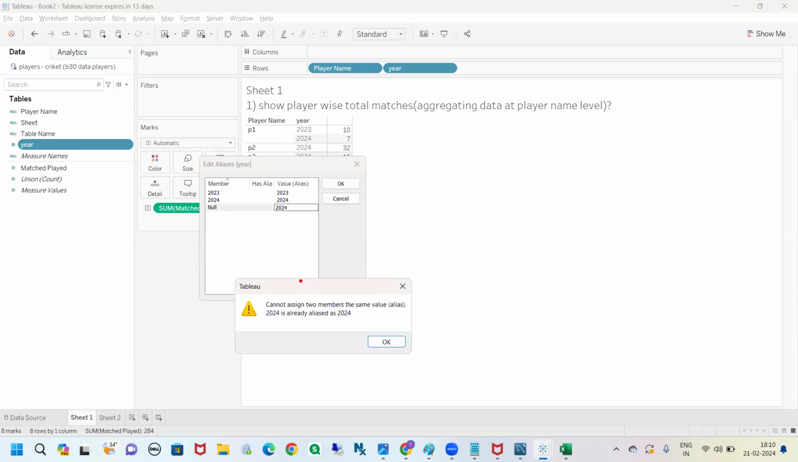See, Tableau is not allowing two aliases with the same name. I already have an alias with 2024 year, which corresponds to the other value. If you try to enter the same alias name here, it is not allowing it. Okay, so in some cases, what I will do is enter 2024, then just enter a space here and click on OK.